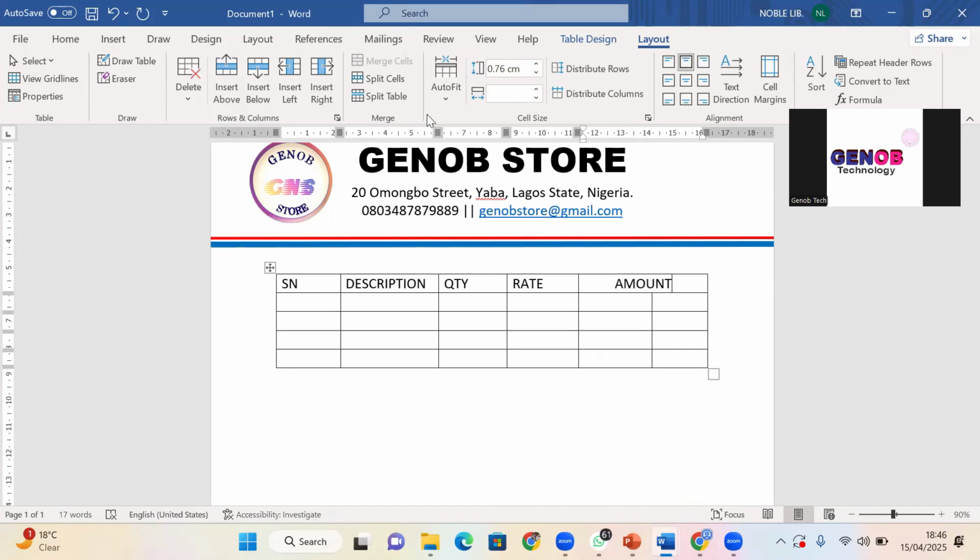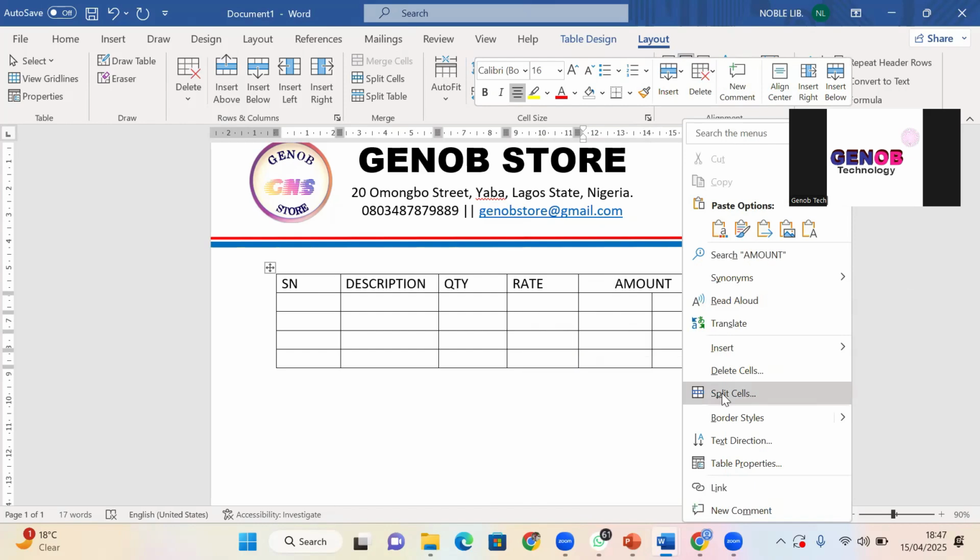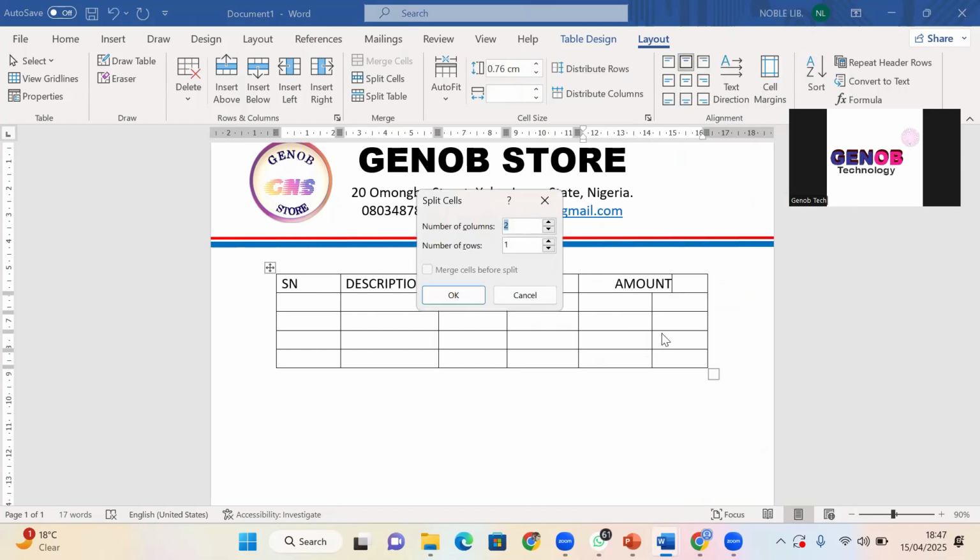How do I want to split it? I can see Split Cells here, or I right click again. When I right click, you see Split Cells. I click on Split Cells. How many rows do I need and how many columns do I need? Now, I need 1 column, but I want to split this cell into how many rows? Into 2 rows, so that I have a row for amount and a row for Kobo. Do you get? So I now come here and say 2 rows, 1 column, right?